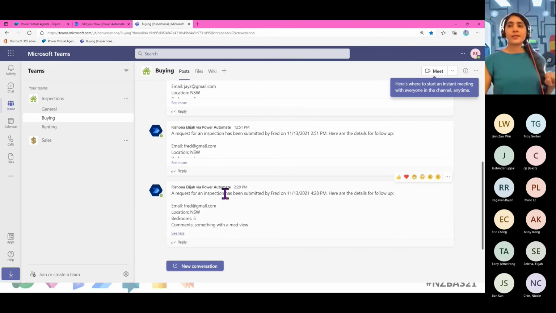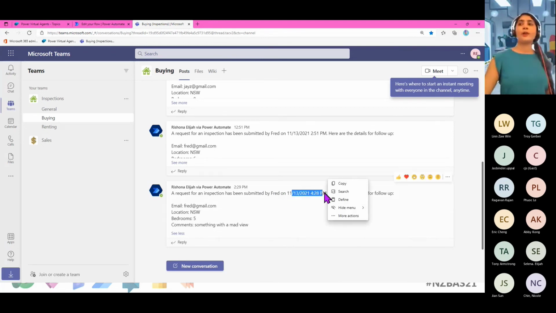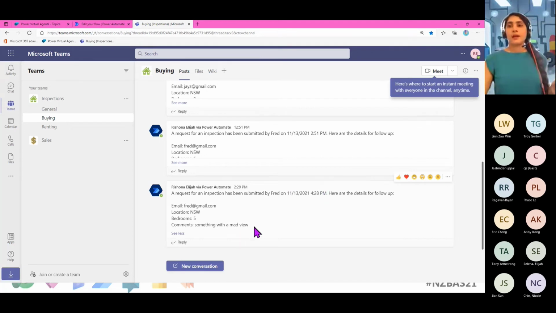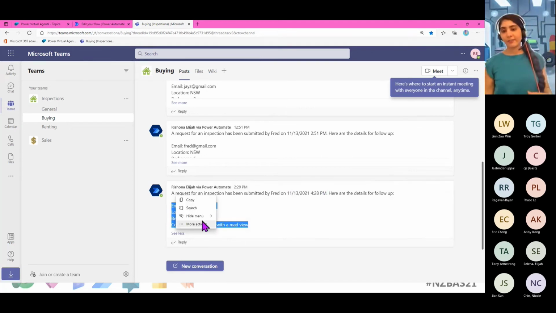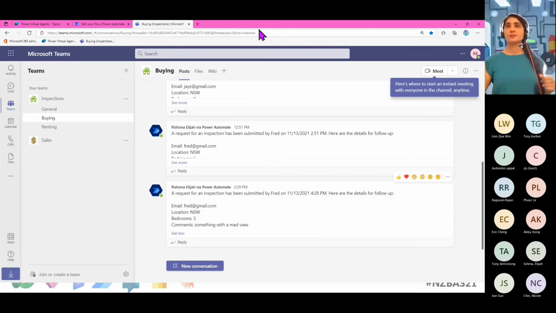So you can see a request for inspection has been submitted. That's using the name, the date and time as well that it was submitted. And over here, it's taken the information that I've provided to the bot and inserted it as the message.